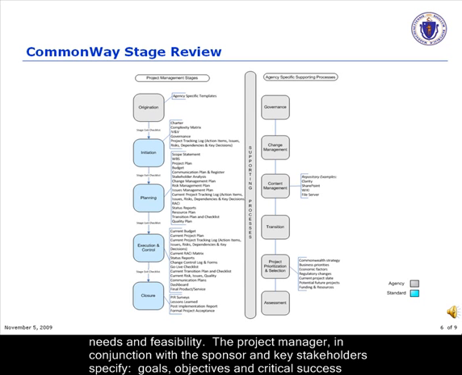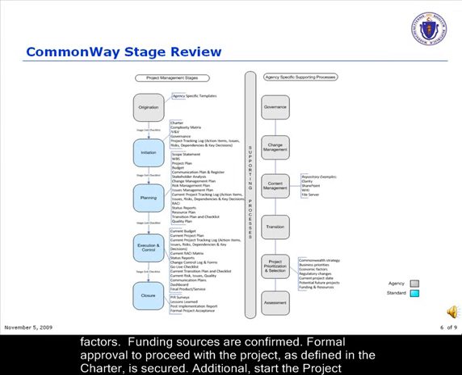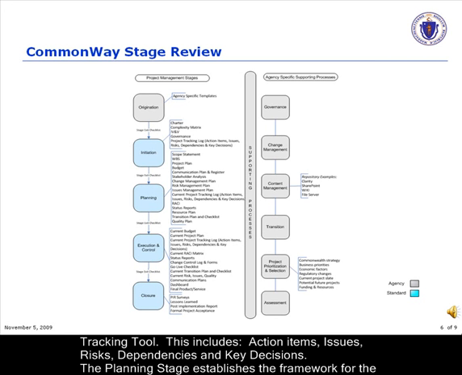The project manager, in conjunction with the sponsor and key stakeholders, specifies goals, objectives, and critical success factors. Funding sources are confirmed. Formal approval to proceed with the project, as defined in the charter, is secured. Additionally, start the project tracking tool. This includes action items, issues, risks, dependencies, and key decisions.